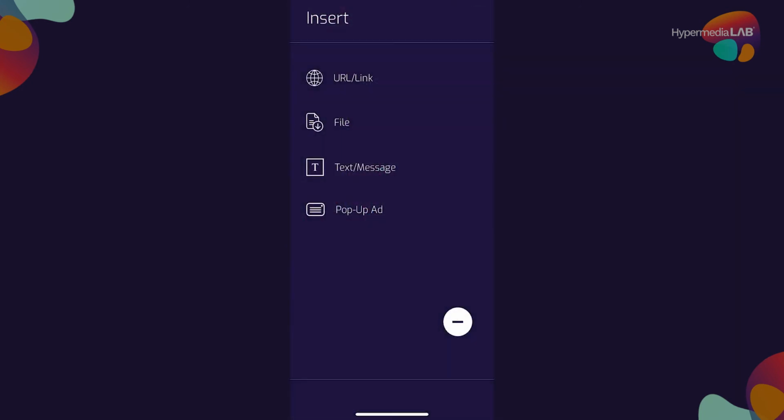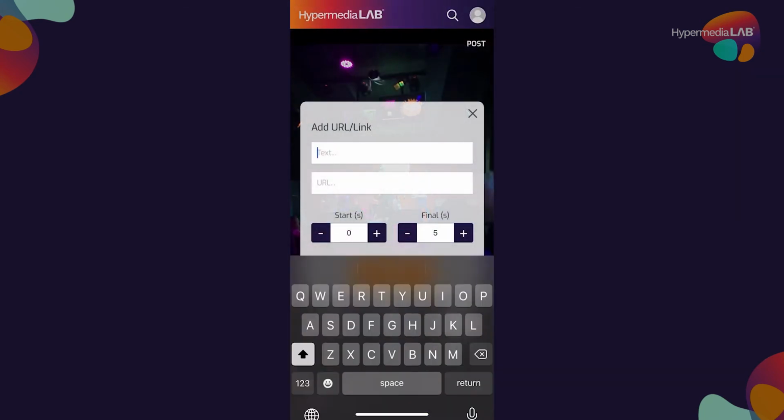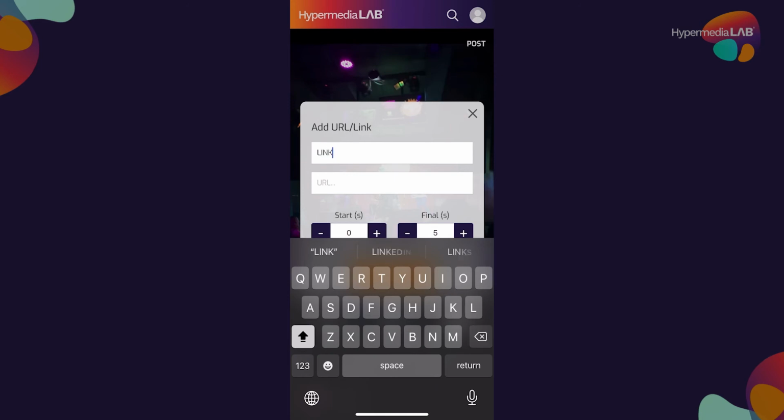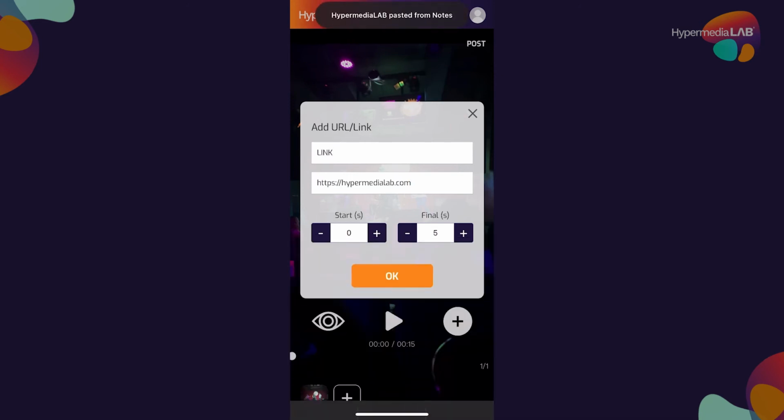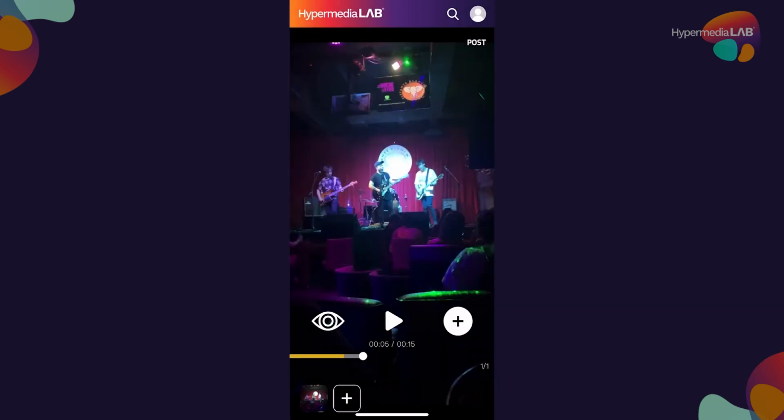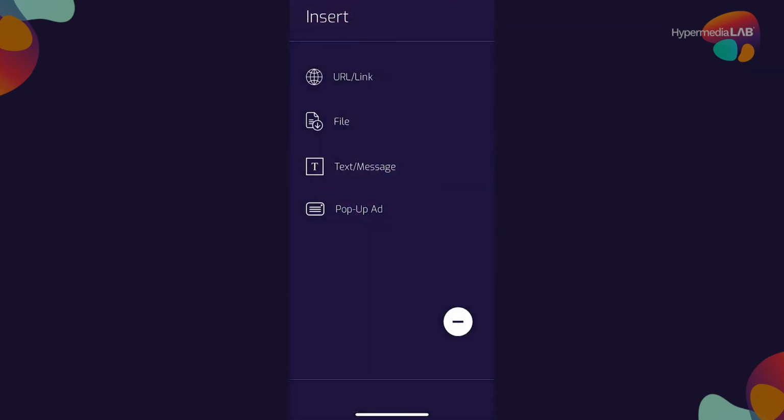We are now going to select URL/link. Follow the steps and add a title and the URL/link. Then, set when this content will appear and disappear in your video. Finally, click on OK. For adding another content, click again on the round plus button.